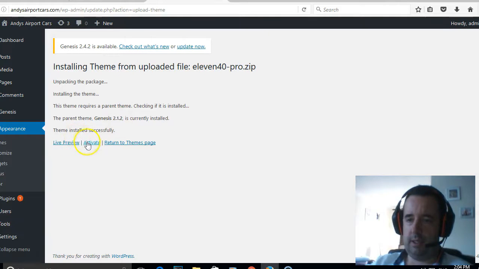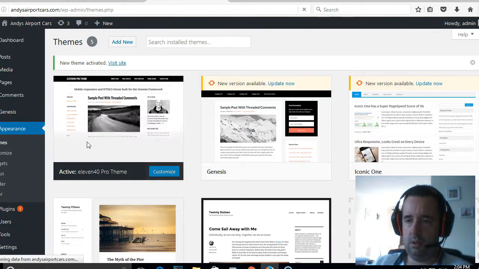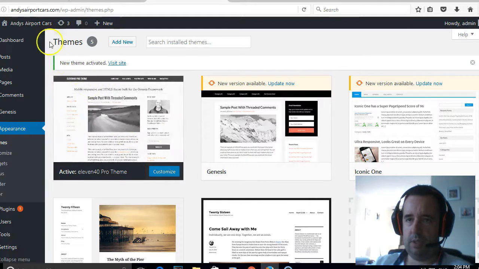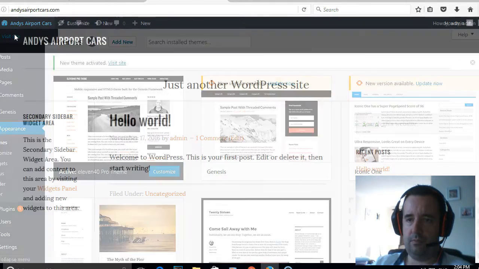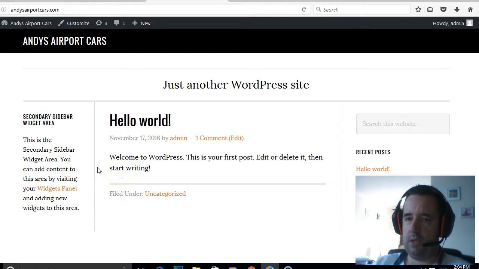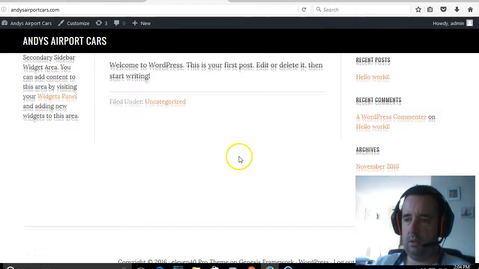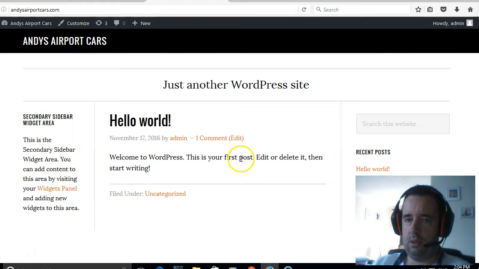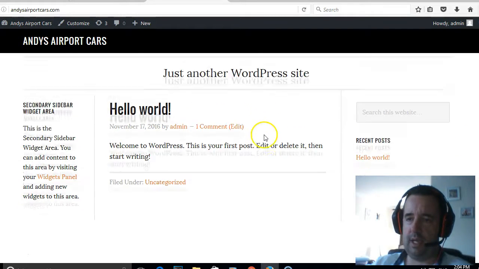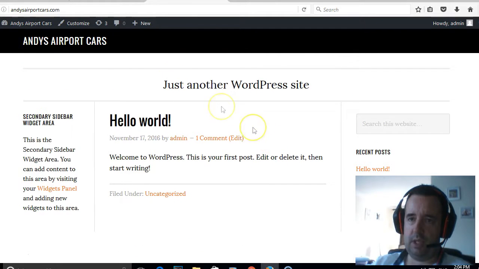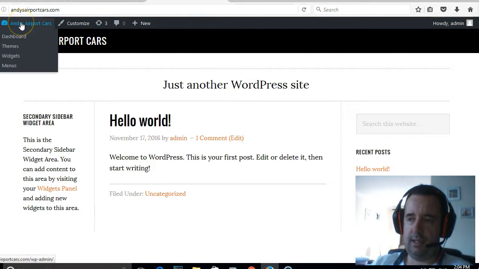and then activate, there we go, that's done. So if we have a look at this now, there you go, totally different. And that gives you the layout there, a couple of sidebars, content in the middle, a header, various other things. So that is basically how you install a Genesis theme on your websites.